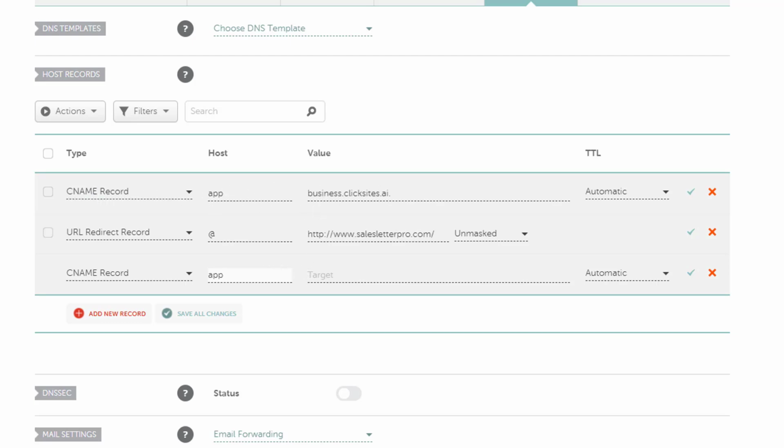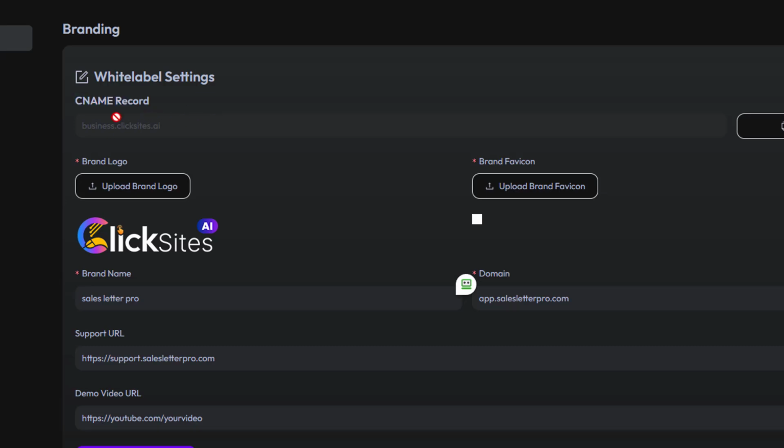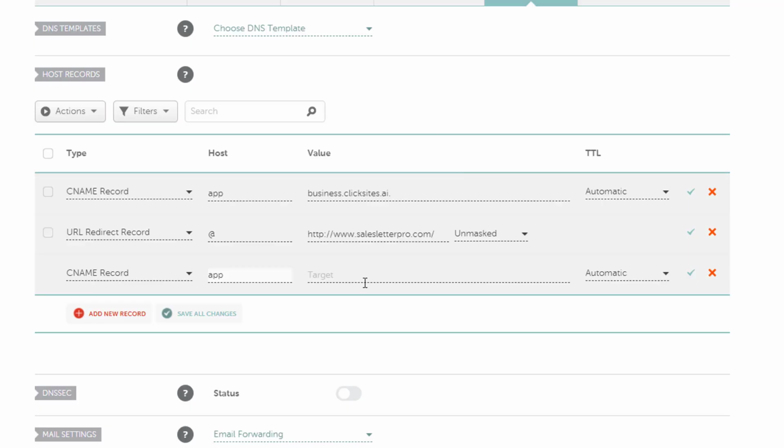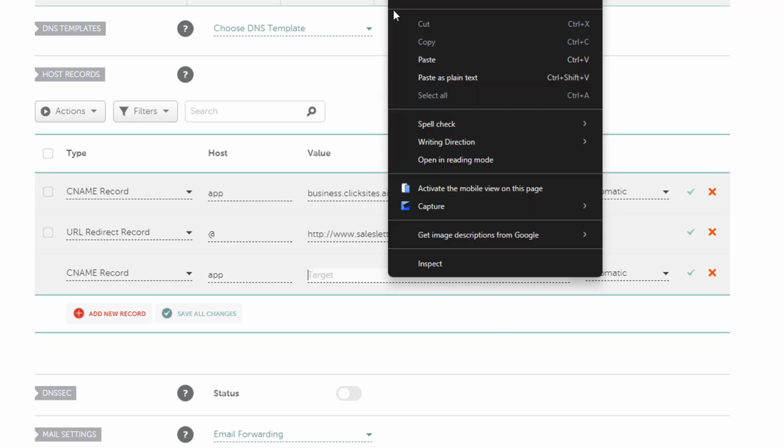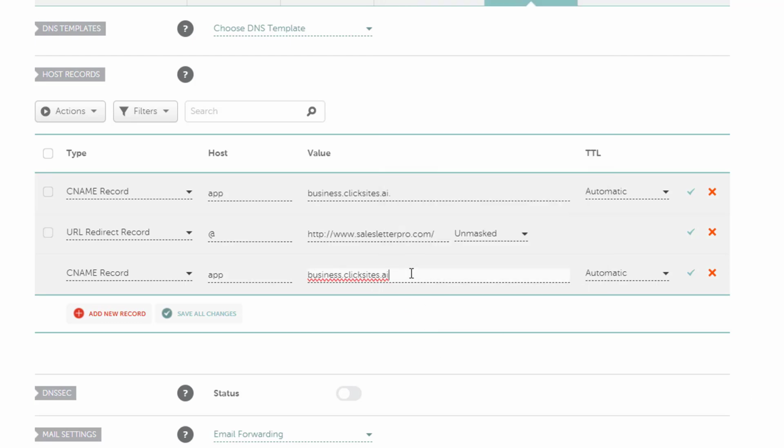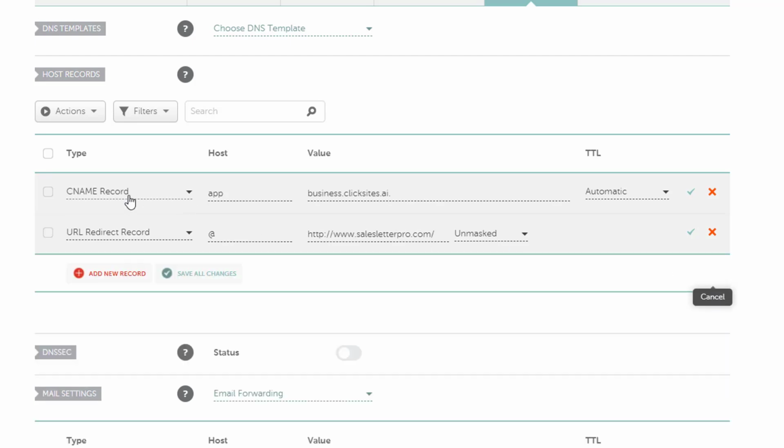Next, I would go back and get this CNAME record. You must take this and use it in the hosting account, because this is where it's going to point. I would simply come here to the target and paste, and that's it. You can see business.clicksites.ai, and I would accept. I'm going to delete that because I don't need it right now, since I already have it set up.